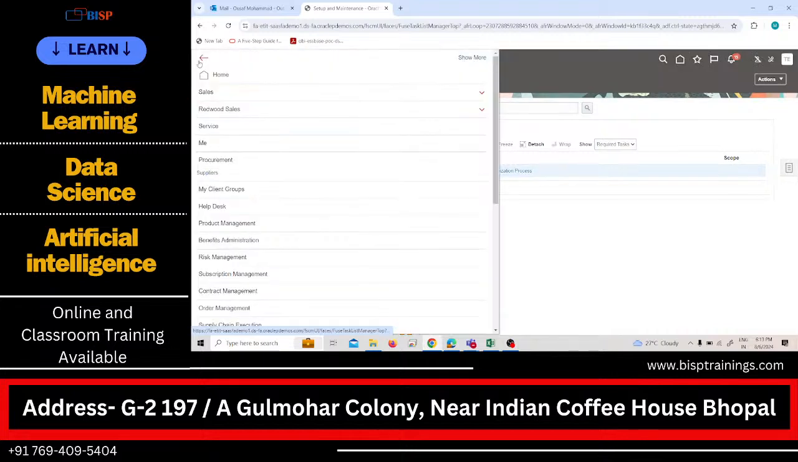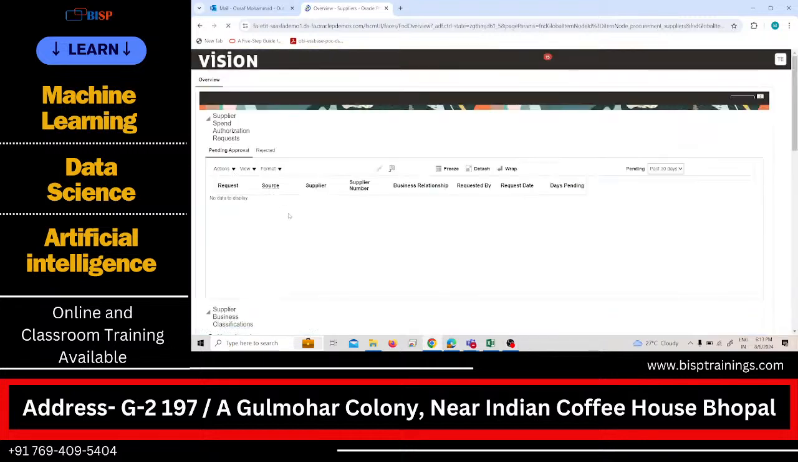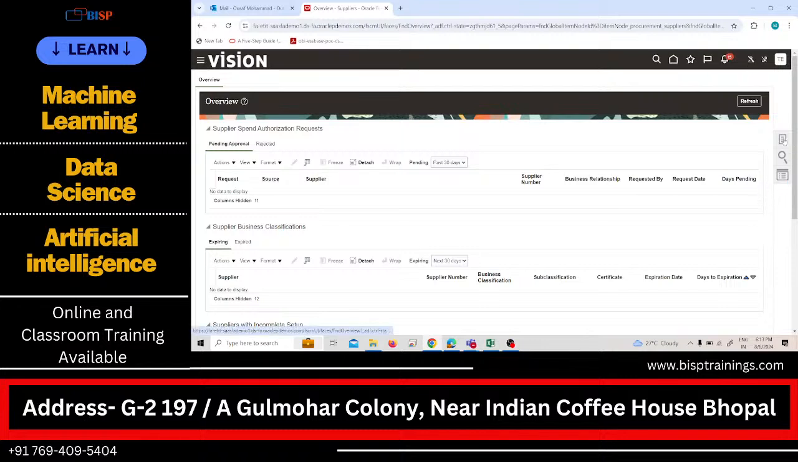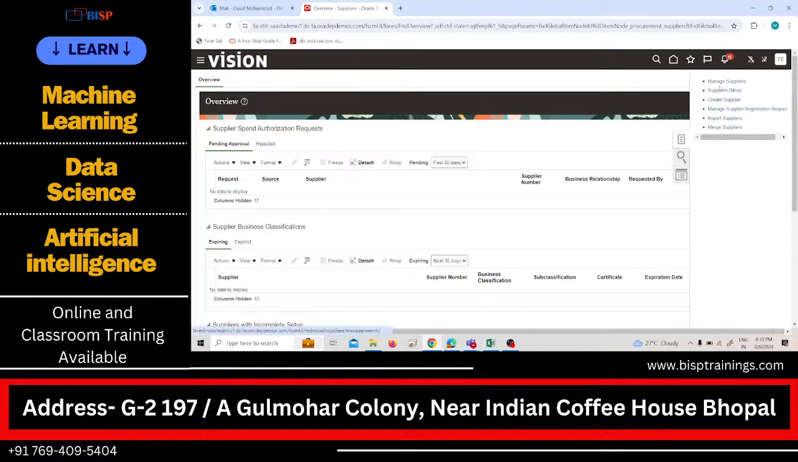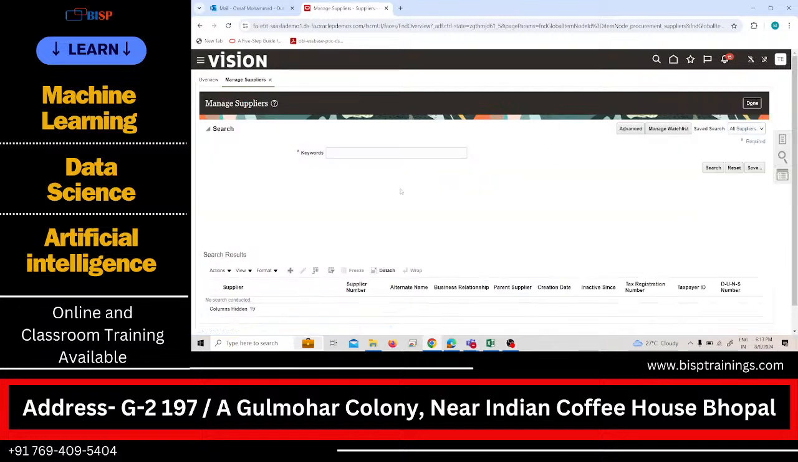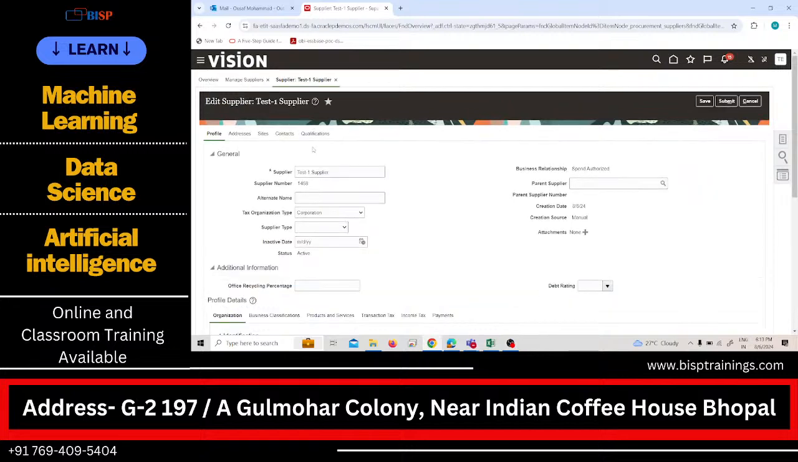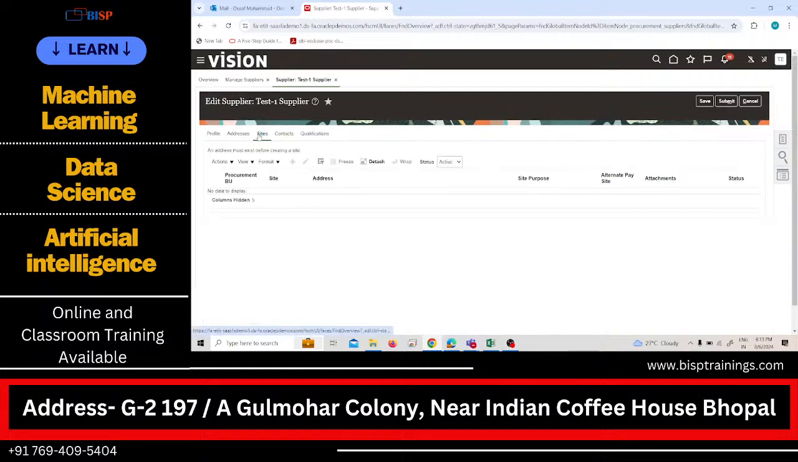That is the suppliers. When we are going to create a supplier, here we are going to create a supplier site. Without a supplier site we won't be able to do this. If we go and edit the supplier, as you can see, the supplier site is not available.